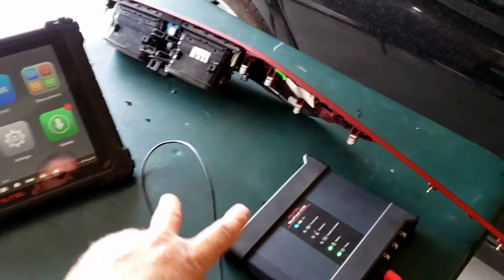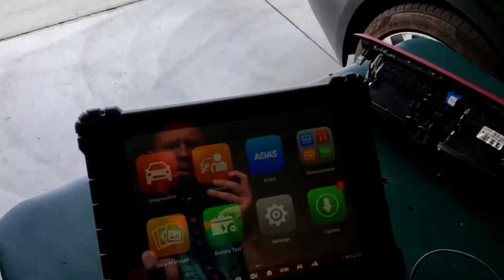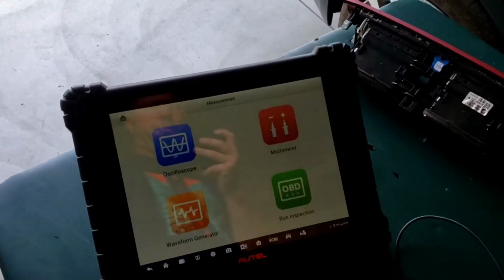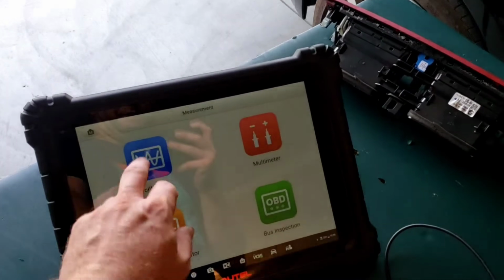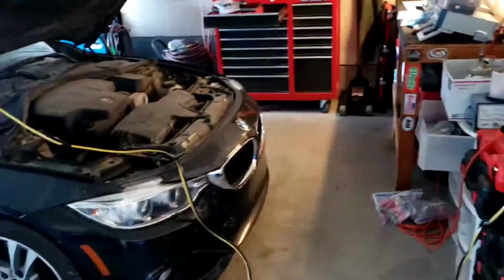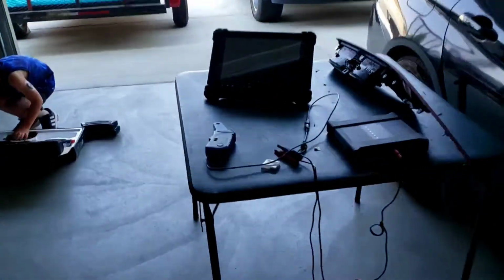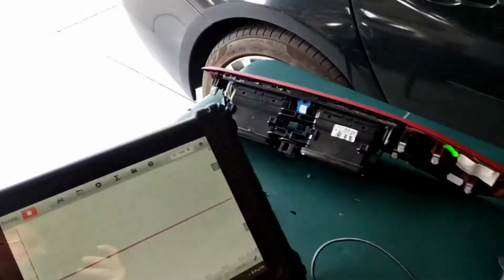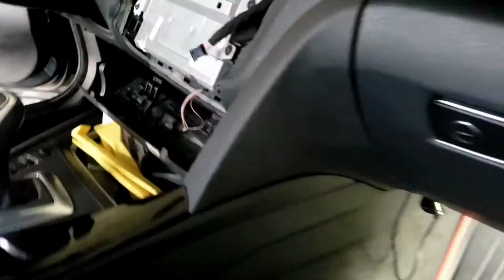So now what I'm going to do is, I got my VCMI hooked up. So this is wireless, right? You can do Bluetooth or Wi-Fi. So I'm going to go to my measurement tab, go to oscilloscope. Sorry about the bad glare. Let me turn the lights off in here. Maybe it'll work out better. We got nothing smoking. That would be bad. So anyways, I got my scope set up here.